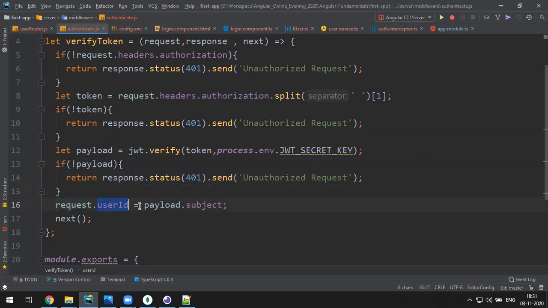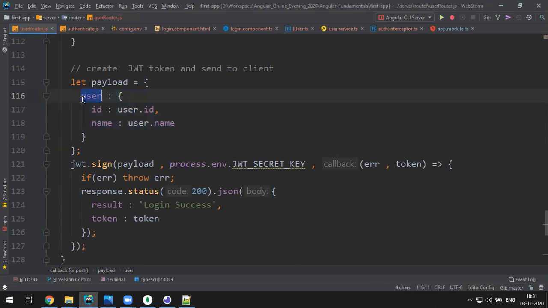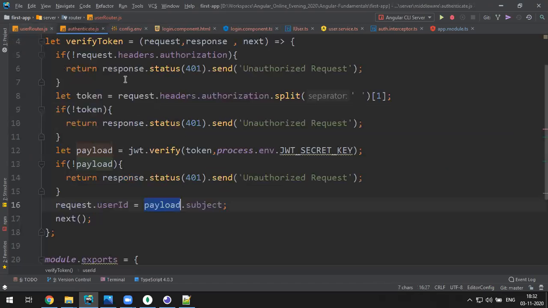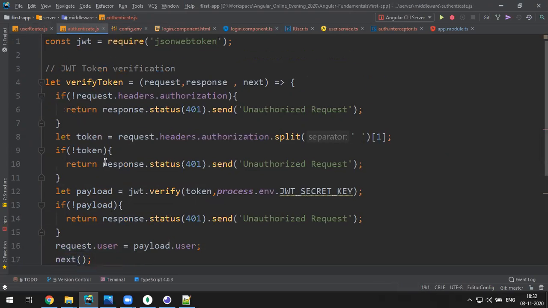If there is something, so payload dot not subject, it is payload dot user. Payload is what? Payload is this thing. Payload dot user is the object, right? So what you have to do is, here is payload dot user. I say request dot user. Once I get the user object from the payload, I'm putting it back in the request object, and next. This is like a middleware.